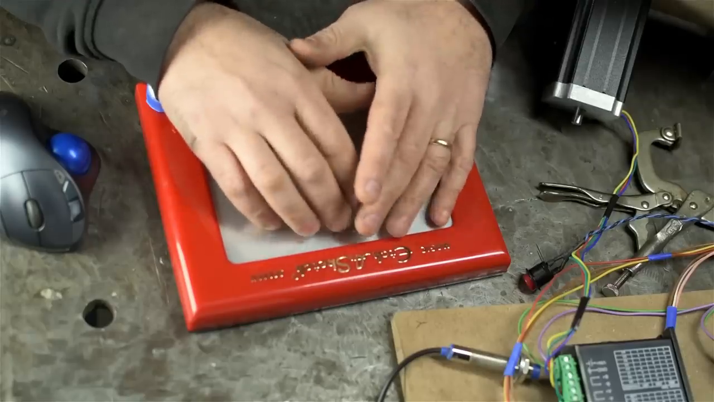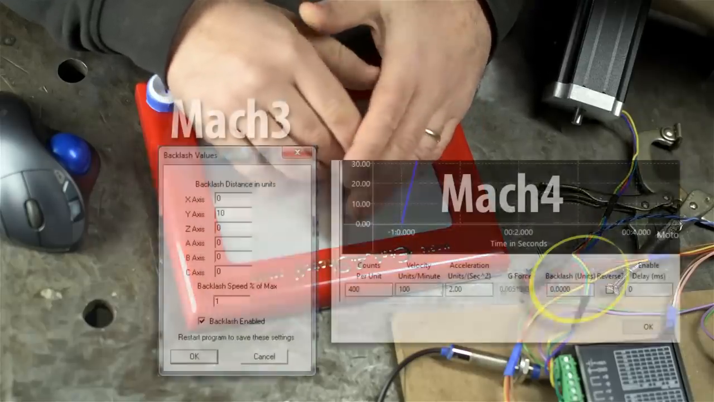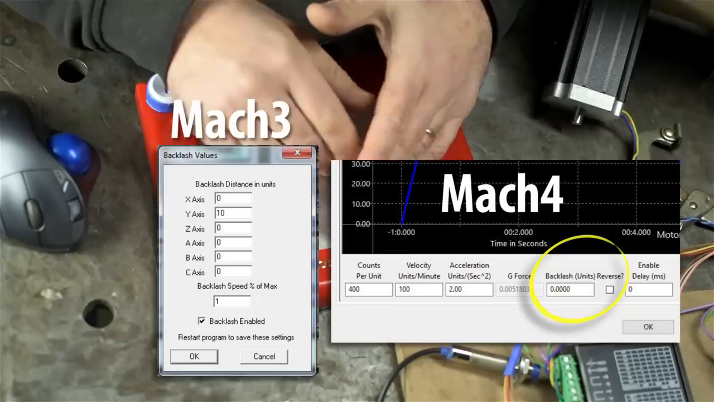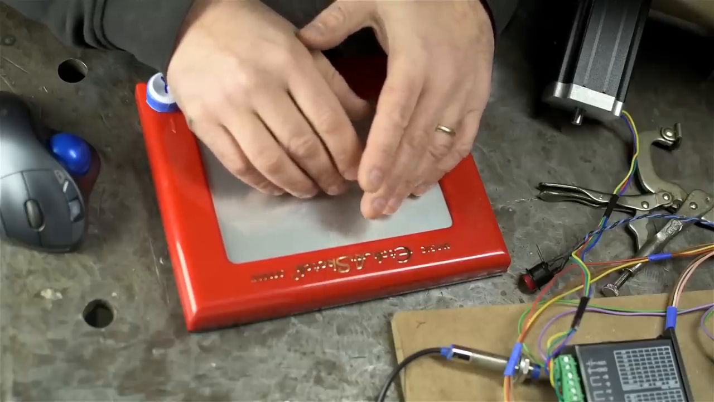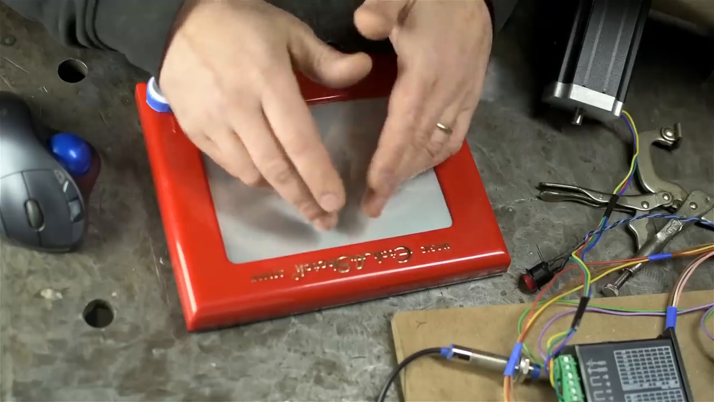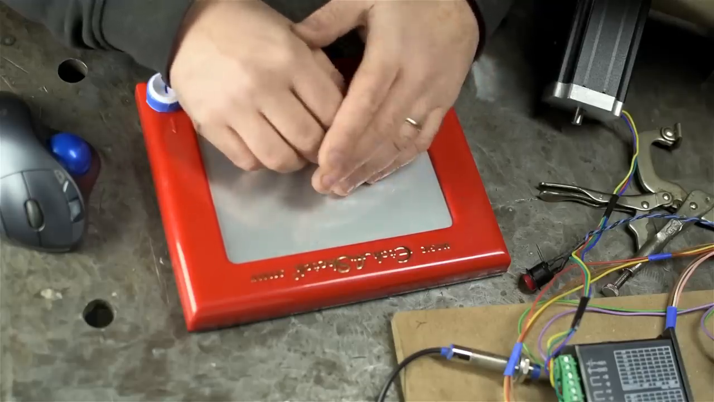CNC control software like Mach 4 do offer backlash compensation. You can turn it on in software and tell it how much backlash each of your axes have. What it tries to do, I think, is make all cutting moves from the same direction. Again, in the case of a router or a lathe. Sort of the same way you might do it on an old worn-out milling machine.